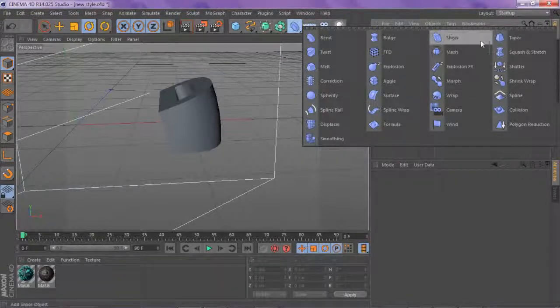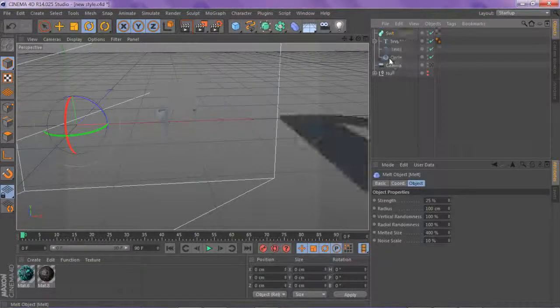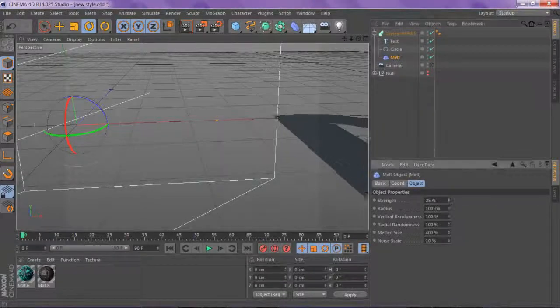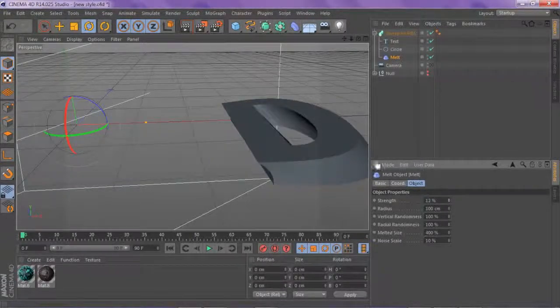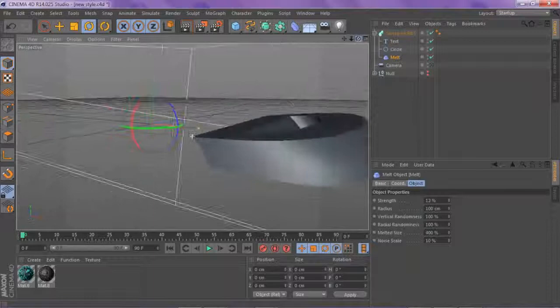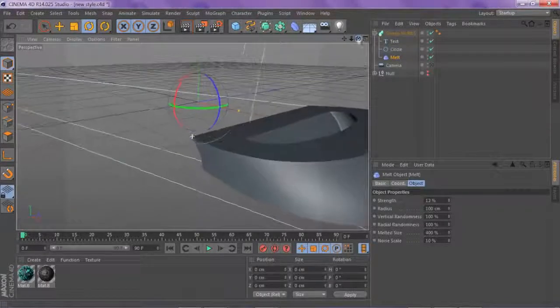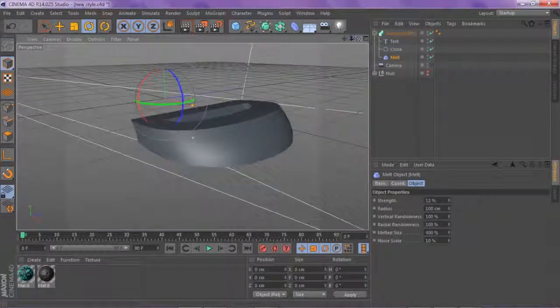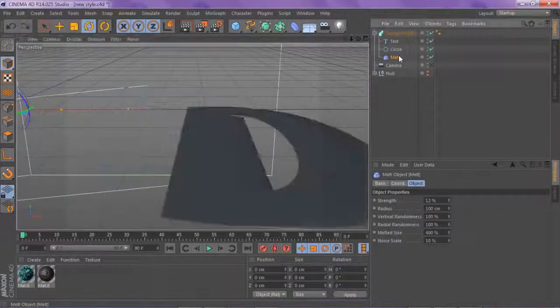Which one is it? Let's see, melt. Let's see what this one does. Obviously it's going to melt, but if I change the strength down a little bit, you can see that flatness going on right there. It could be cool if I put it in a weird angle or something like that. So melt, you can use that.